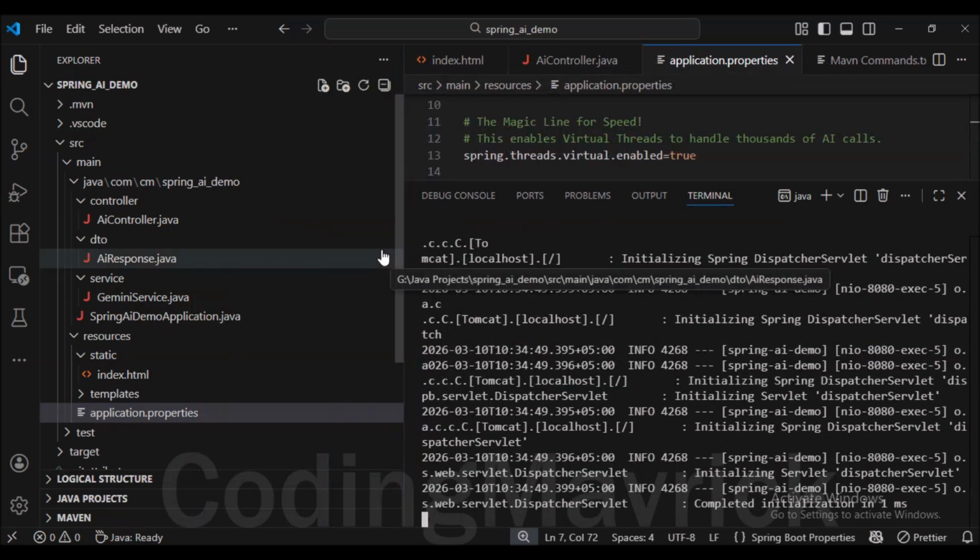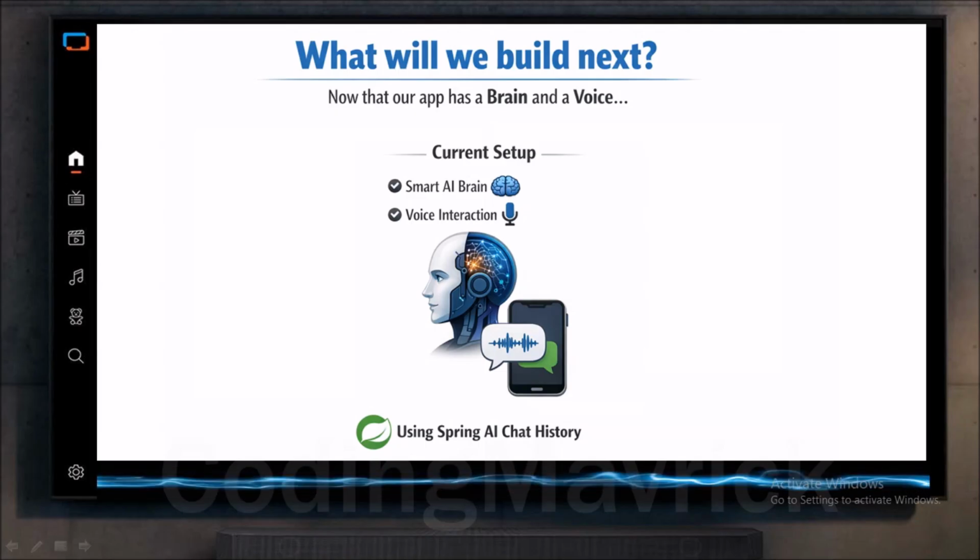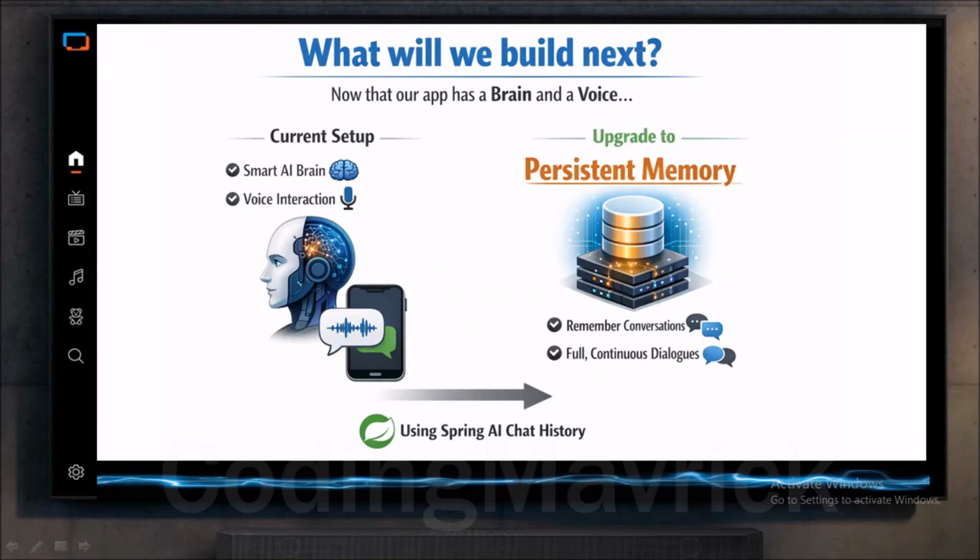So viewers, what will we build next now that our app has a brain and a voice? Viewers, it would be persistent memory. In our next session, we will upgrade this setup to remember our conversations. We will move from single questions to full continuous dialogues using Spring AI chat history.